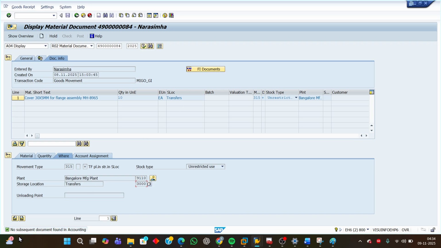You will get the message, no subsequent document found in accounting. That means when we do any stock transfer from one storage location to another storage location in the same plant, there is no question of any accounting document being created. Hence, we are getting the message, no subsequent document found in accounting.